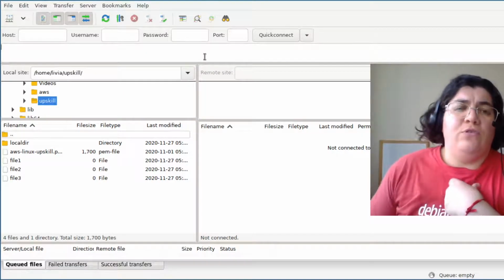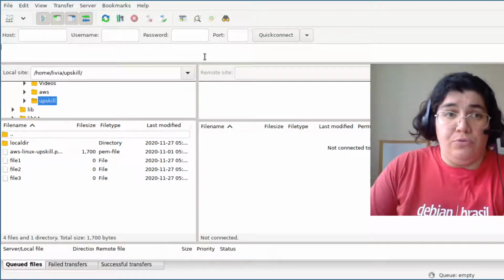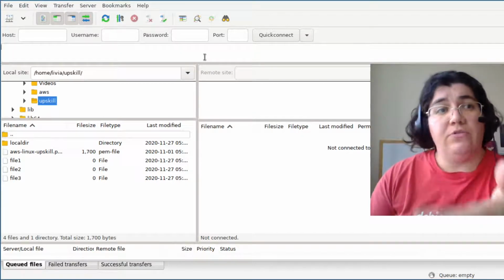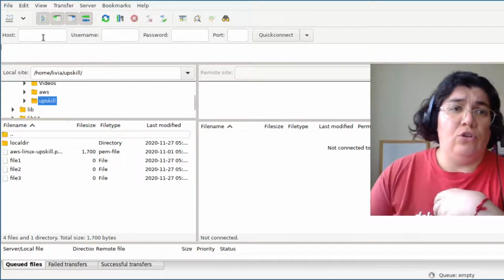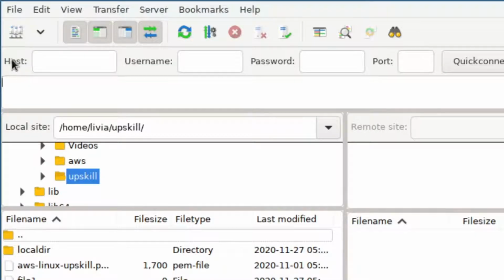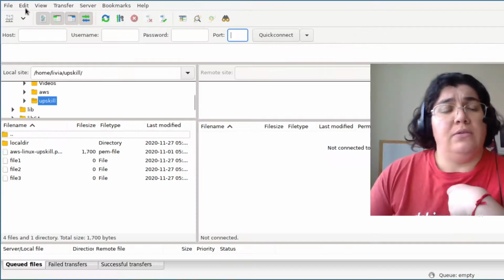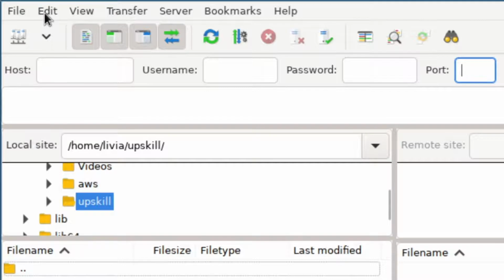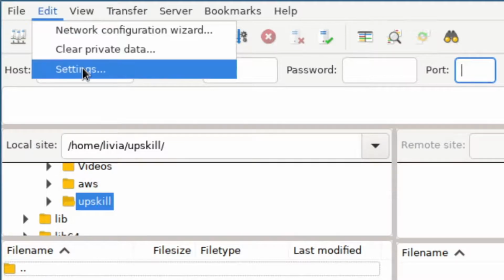But if I want to do that with a nice GUI, a nice interface, and I want to click on things, there is FileZilla. If I just want to log in, I can just put the host, the username, the password, and the port, that usually for FTP is 21, and click connect. This is one of the options, but we need to set up the SSH authentication. So let's go to Edit, Settings.